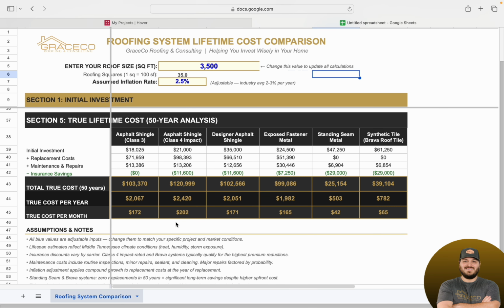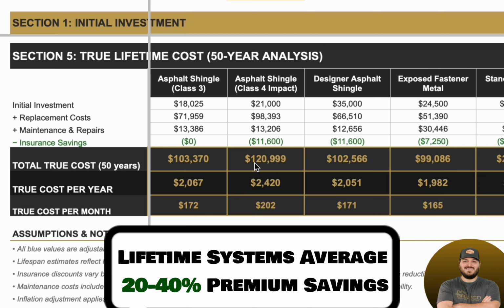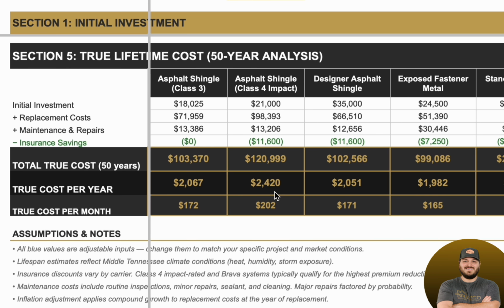Then we get to the bottom here, and this is where it really breaks down all the numbers we just went over, so you can visually see what the true cost is of each system over 50 years. When we look at asphalt shingles, we are looking at anywhere from $100,000 to $120,000 in total cost over that 50 years, after insurance savings, after maintenance, repairs, and replacements. Even exposed fastener metal, $99,000 to $120,000 in total cost. That breaks down to anywhere from $2,000 to $2,500 per year that your investment is going to be for those roofing systems.